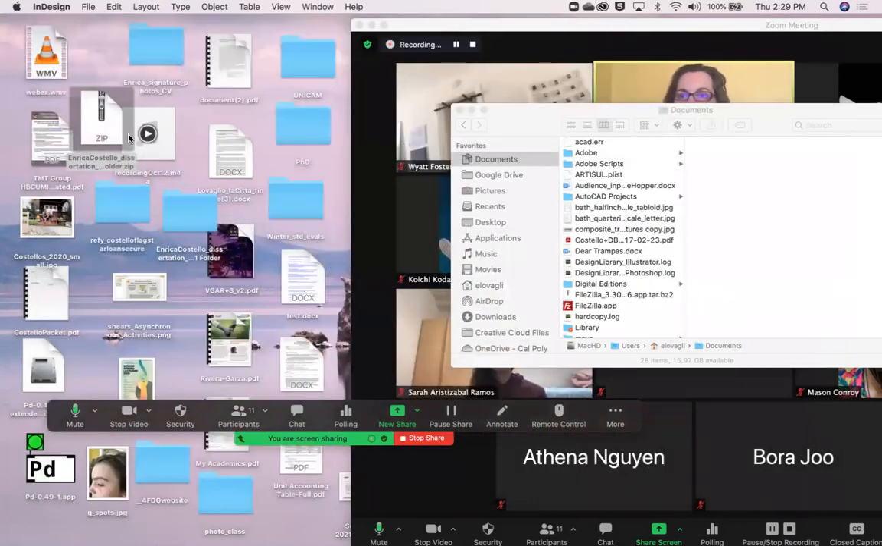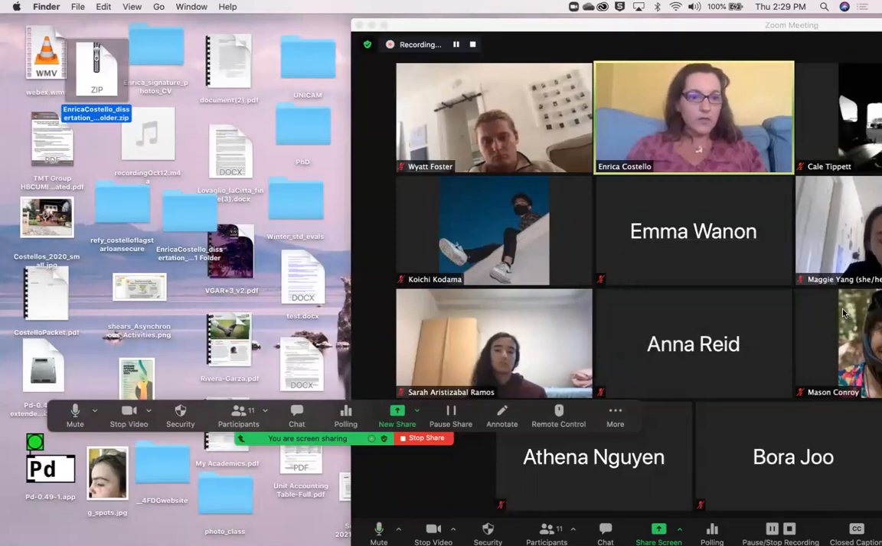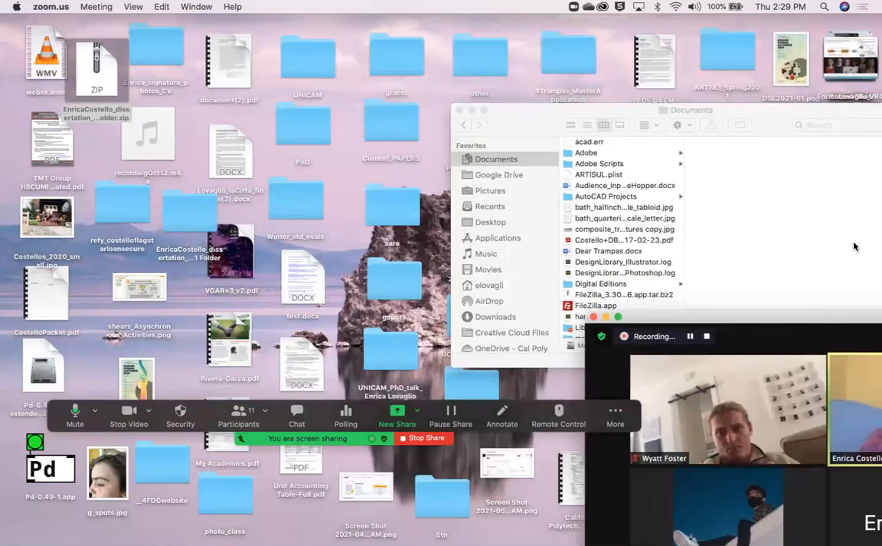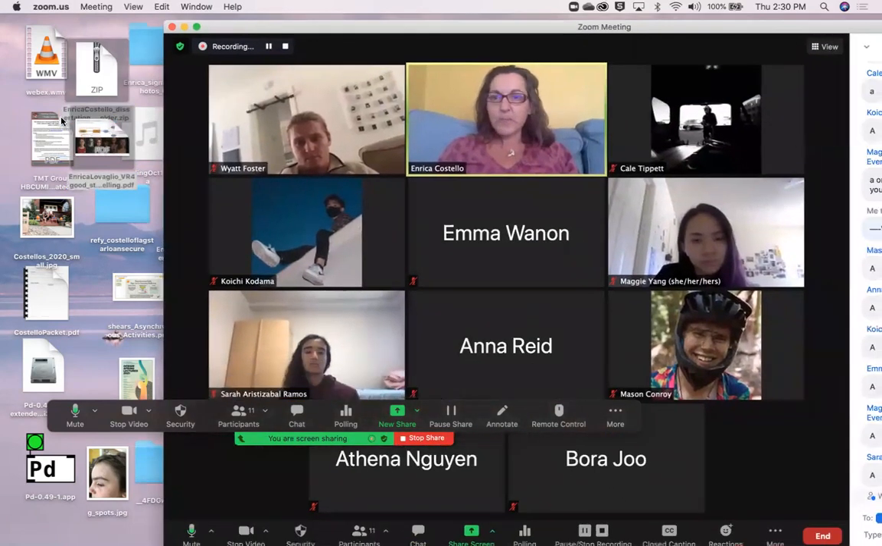So now I have that folder that I need to turn into Enrica, and somewhere I need to find the PDF. Right here, I have the PDF. Perfect. So as you can see now, these two pieces, the PDF and the zipped InDesign folder, are what I turn in for the assignment tomorrow for project 2. Is that clear to everyone?